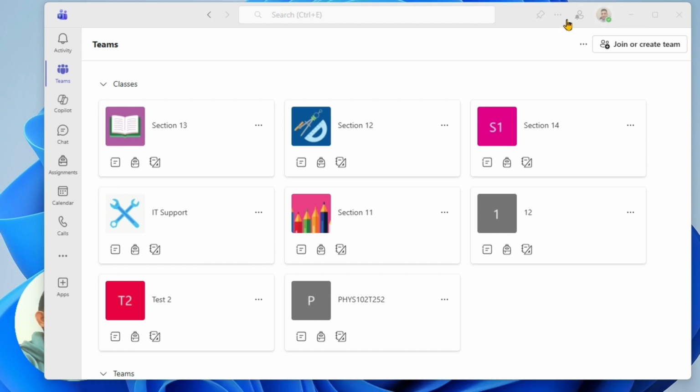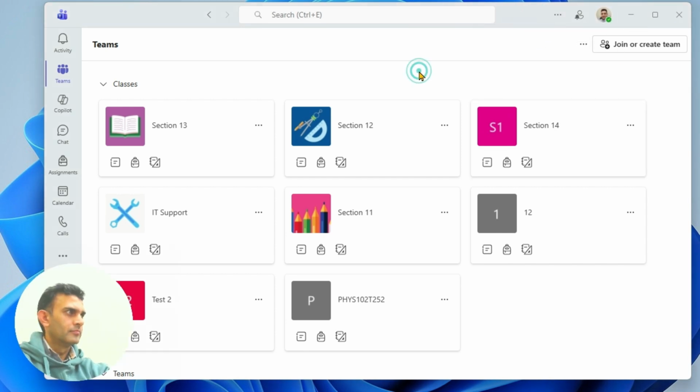That's how you can easily pin your Microsoft Teams window on top of all open windows.